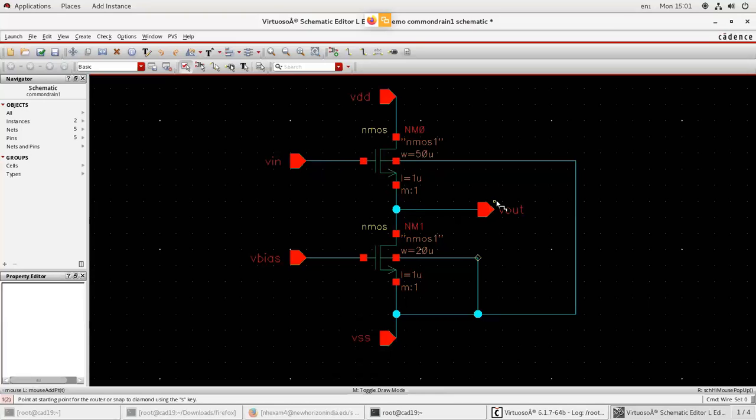For the top transistor, V in is given at the gate, and V out is taken at the source. Drain is common between input and output. For this reason, it is called a common drain amplifier. Okay, so save this, do check and save.